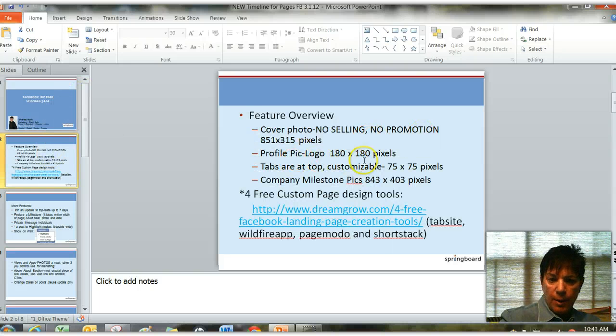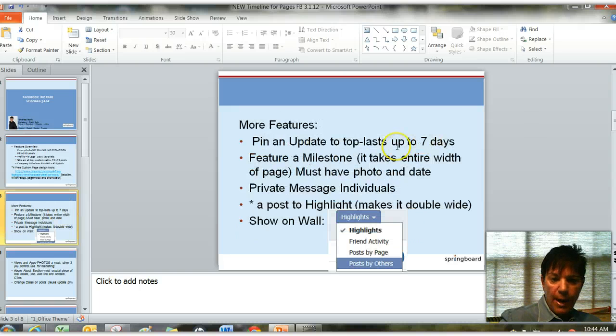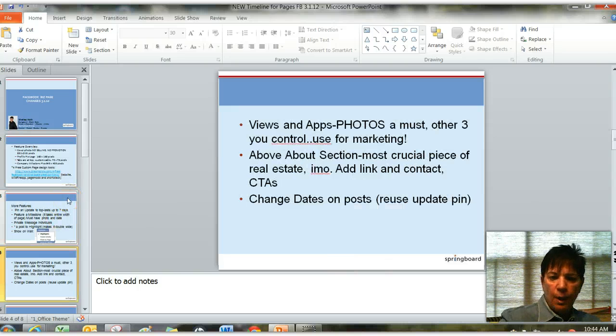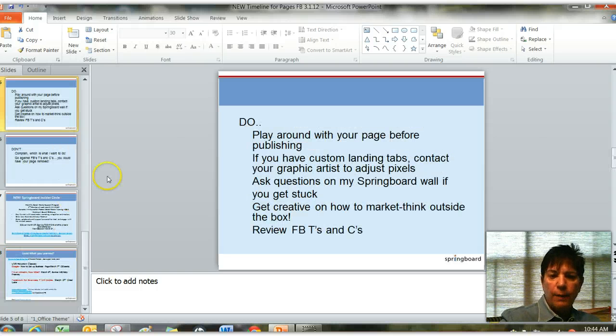Cover page, we talked about the profile pic, image is changing, tabs at the top are customizable, custom pages to use, for apps, pin an update, feature a milestone, private message, yes, we covered all that. View apps, photos above, reorder them if you'd like. About section, that important piece of real estate, change dates, and I think pretty much that was it.